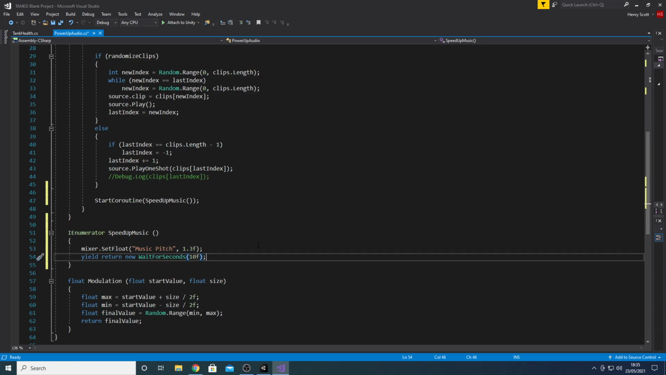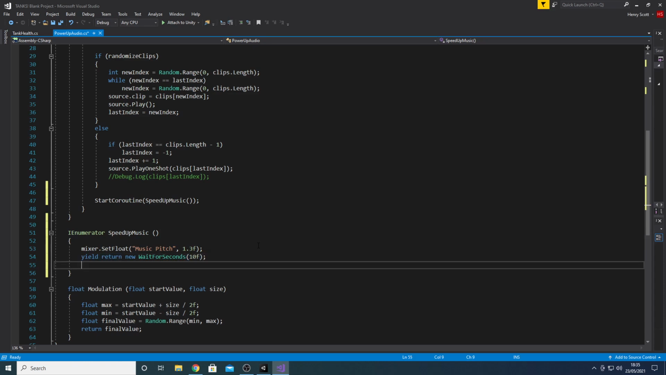Finally, we'll set the pitch back to its original value. To do that, we can simply copy the line we used to change it in the first place, and then paste it after our WaitForSeconds line. The only difference is that this time we'll set the pitch to 1 instead. Great, let's save our script and make some final changes to the prefab of the power-up object itself.